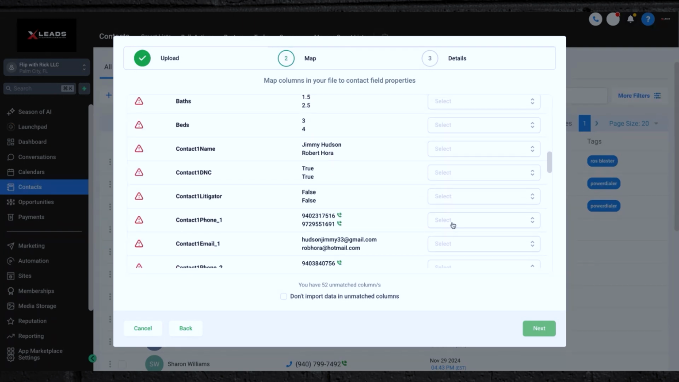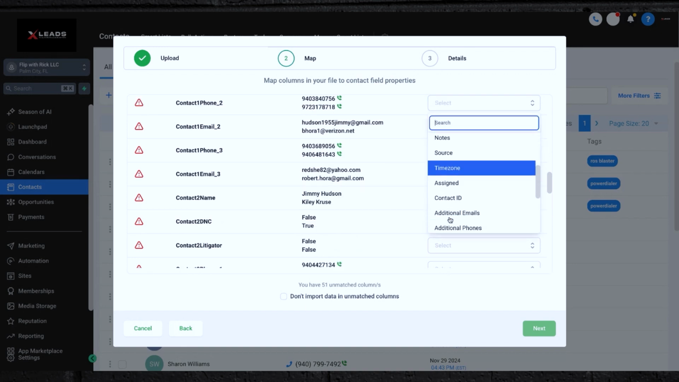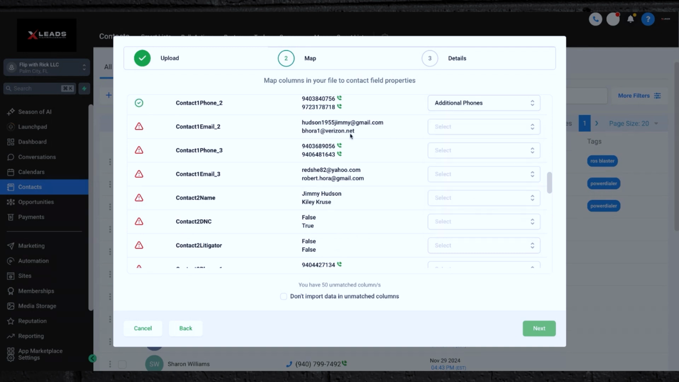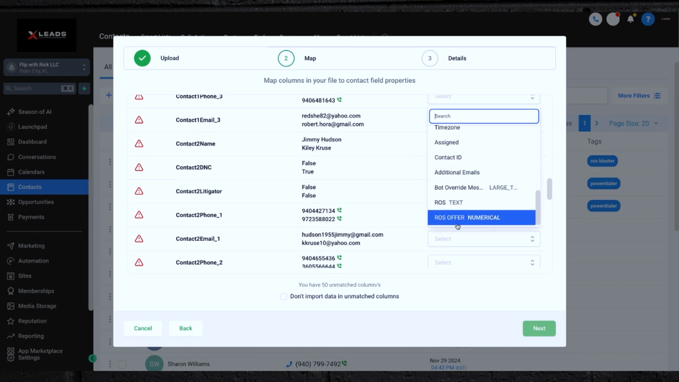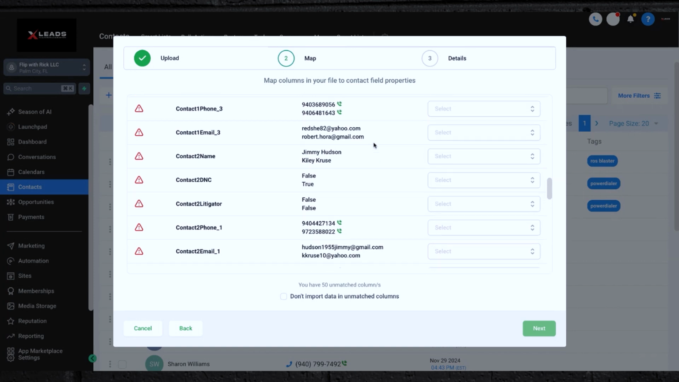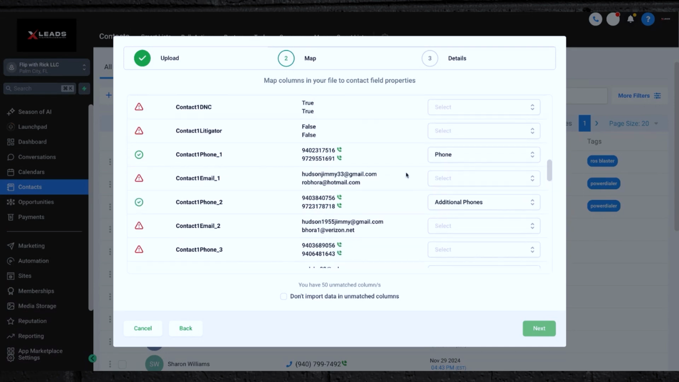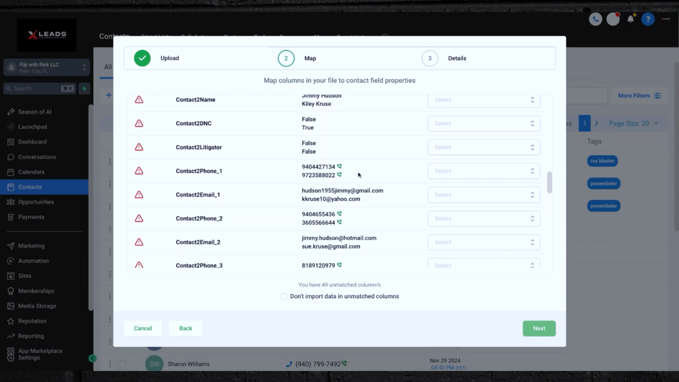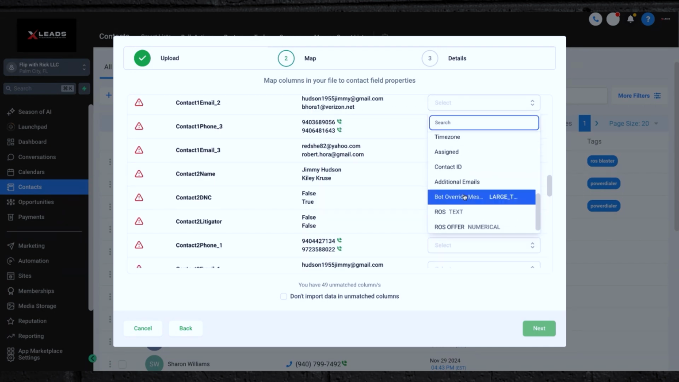Contact one name. Okay, phone number. I care about phone number, so we're going to put that as phone. And then 2 is going to be alternative phone number or additional phones. We're going to put phone 3 as additional phones. I don't think we need anything more than that. I think you only get 2, right? Yeah, you only get 2. No big deal. And then we're going to do contact one email, email 1, right here. Going to put that as email. And then contact one email 2 is going to be additional emails.